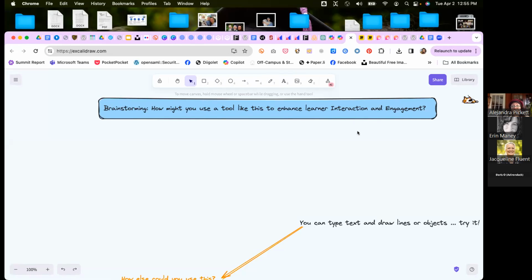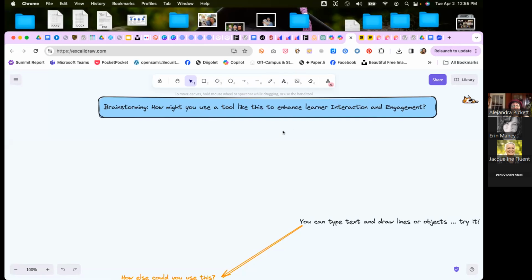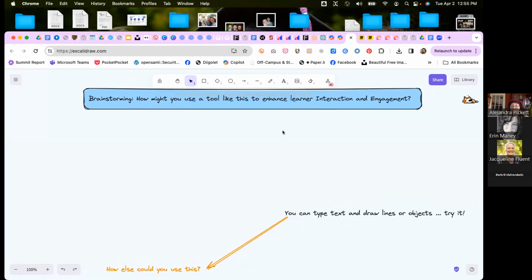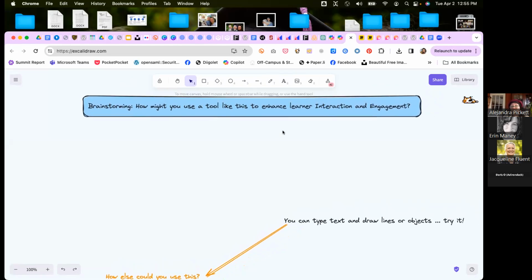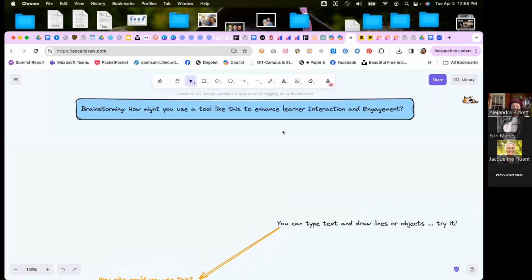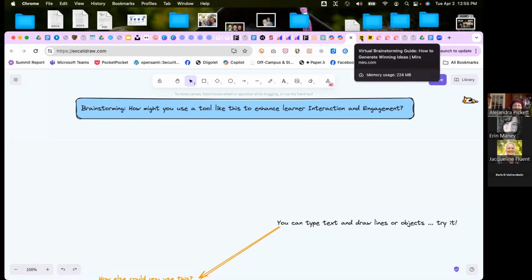And so you should be able to come to this page and think about how you might use a tool like this to enhance learner interaction and engagement in your online course. It can be used asynchronously or synchronously. And there are lots of different ways that you could use a whiteboard in your online course. And so I wanted to give you a space where you could play with it.